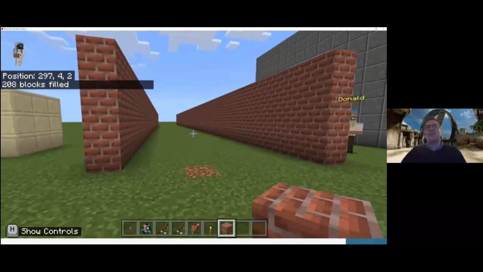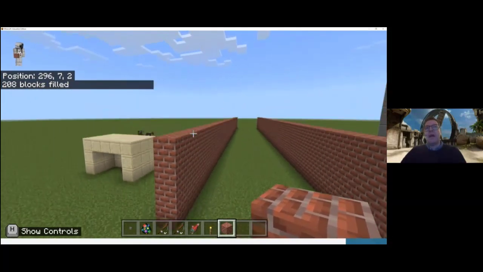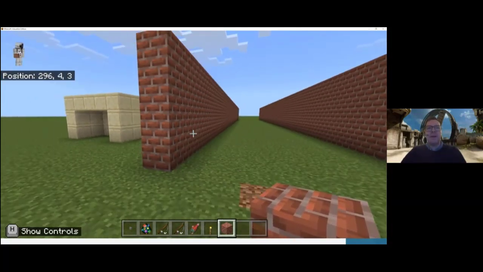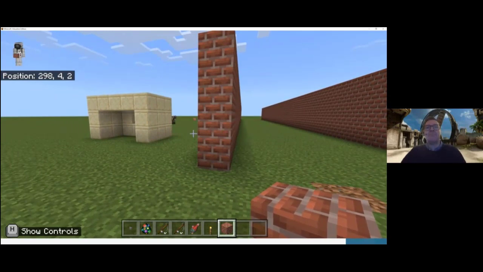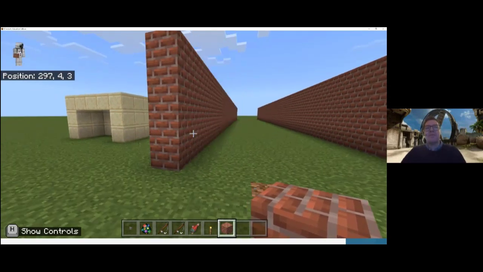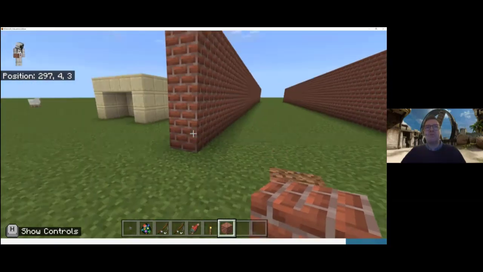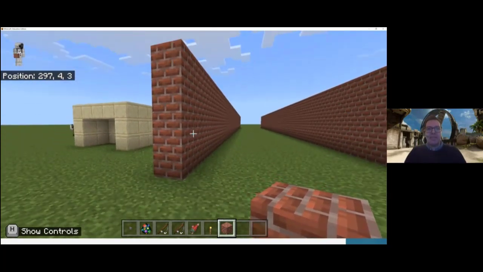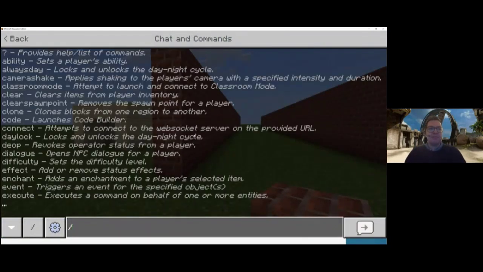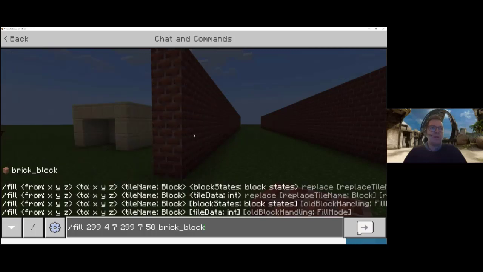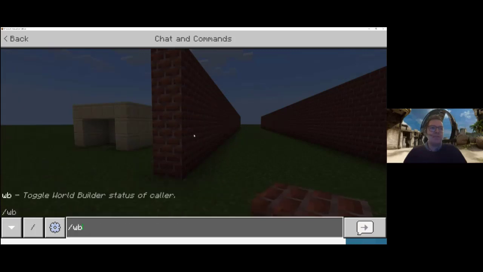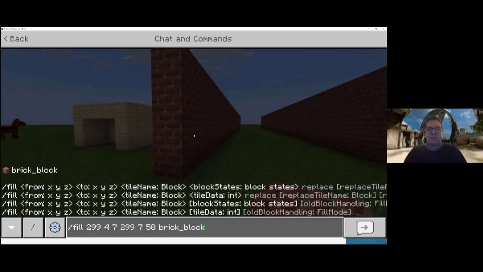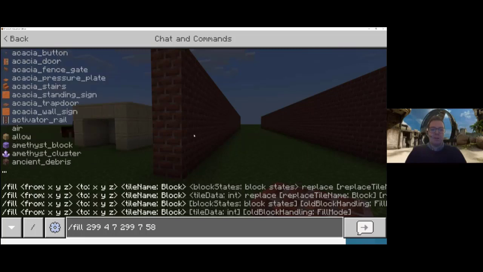Now I said there is no undo command, okay? But if you do make a bad mistake, I always recommend, and I'll show this in a moment, backing up your world first. But what you can do if you make a dramatic mistake, if it's just a wall like this, you can replace those blocks with air. If I bring up the chat with T, and then press /, I can use my up and down arrow on my keyboard to go through all my previous commands. There I've got my weather. There's my fill command. So if I've decided I don't want that wall, I can change the brick block to air.